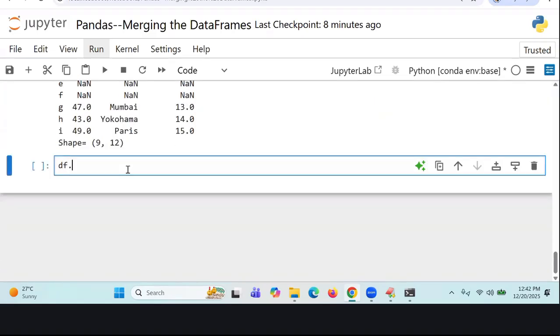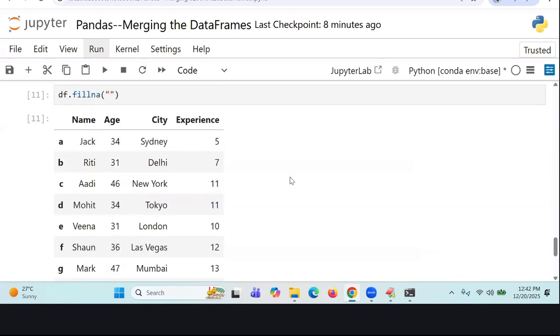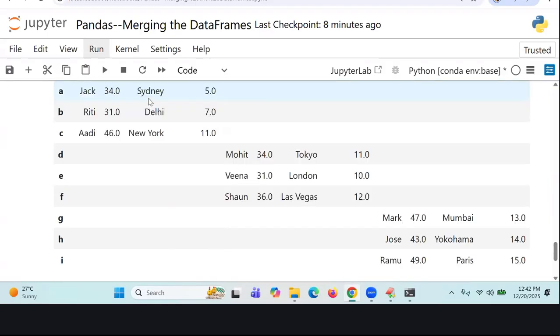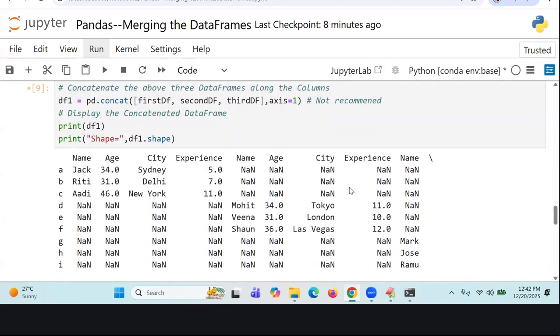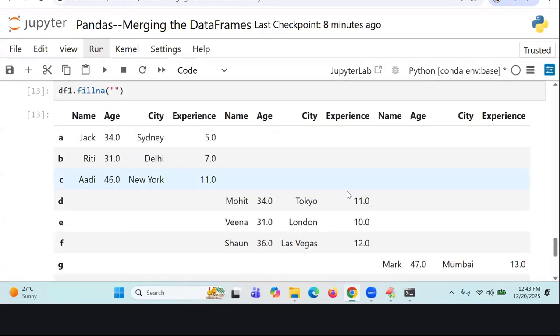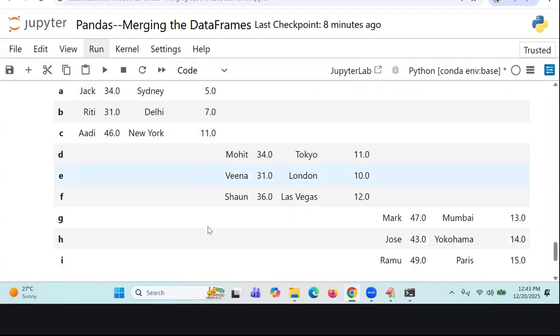So df dot fillna now. What I can say, if you fill some space, what is happening? You are going to get all the values I filled up. df1, actually I want to fill it up. So what is happening? ఇప్పుడు చూడండి జాగ్రత్తగా కనిపిస్తుంది ఇప్పుడు. Actually, what values are there earlier? NaNs. Today I filled with what? Space. So clearly you will be visible.